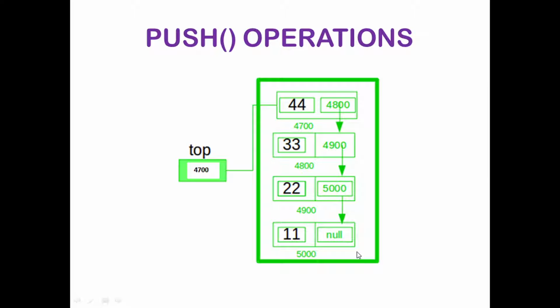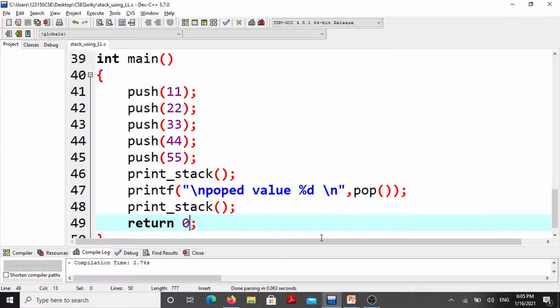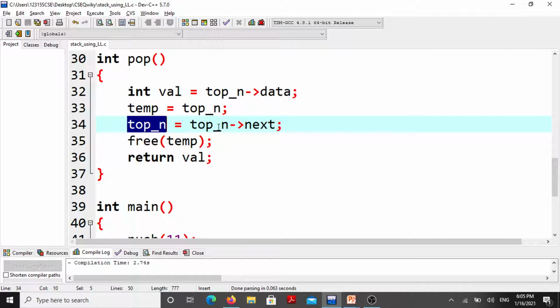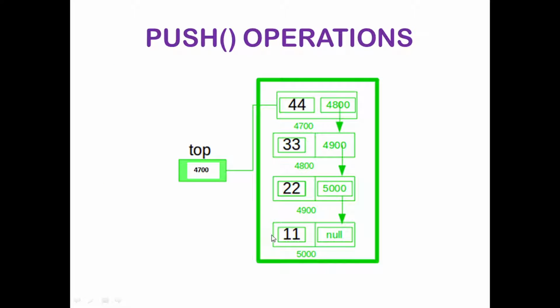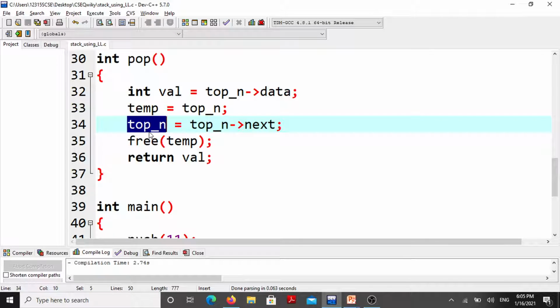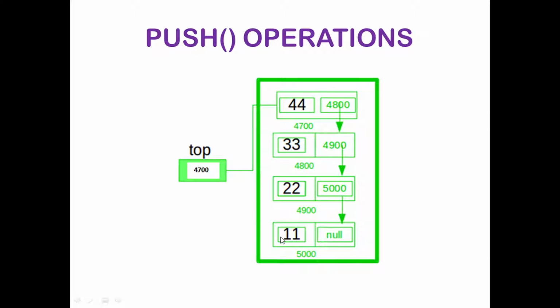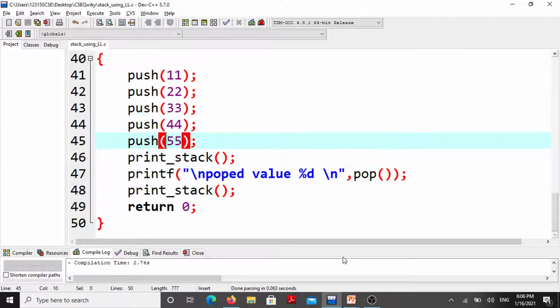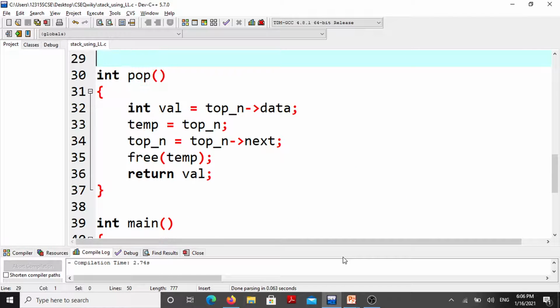If top is pointing to null, what are we doing here? When removing, we do top equal to top of next. When top is pointing here, top's next is null, so we made top null. When top is null, nothing is there in the linked list, as if it's a fresh, zero-size linked list with no nodes. After that you cannot allow pop. So pop has a limitation: you can do pop only on a linked list which has values.